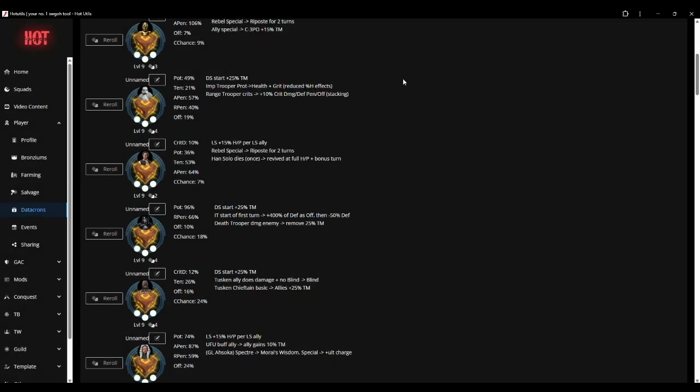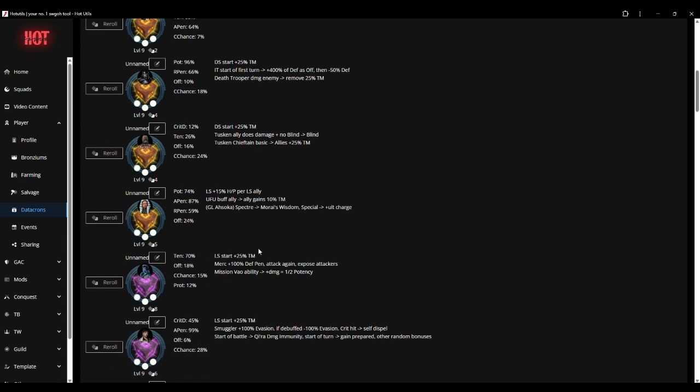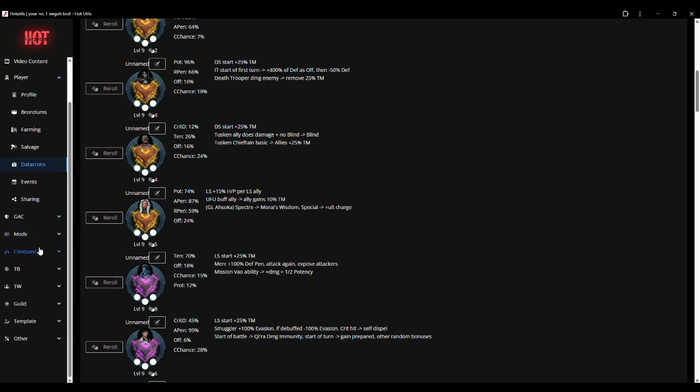So you can use this tool. I personally kind of do it in game. So it's an option. Events and sharing, I don't use those. I don't think I have anything in there anyways.